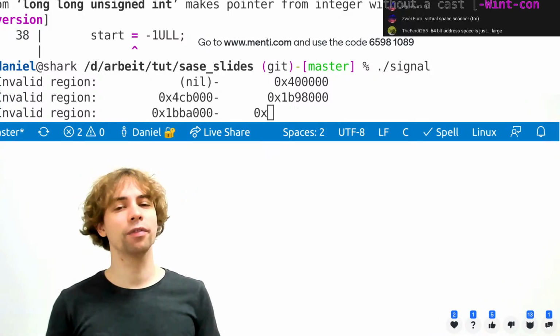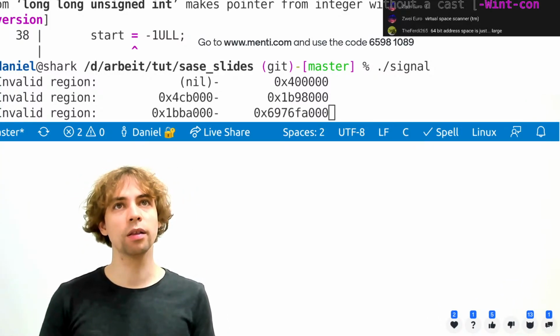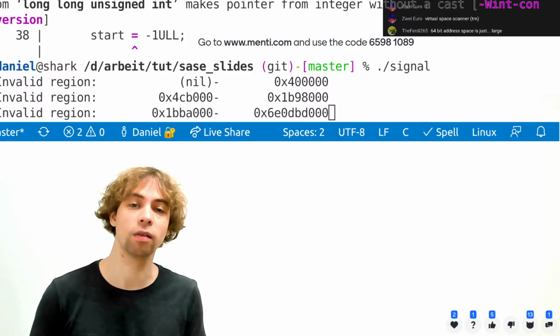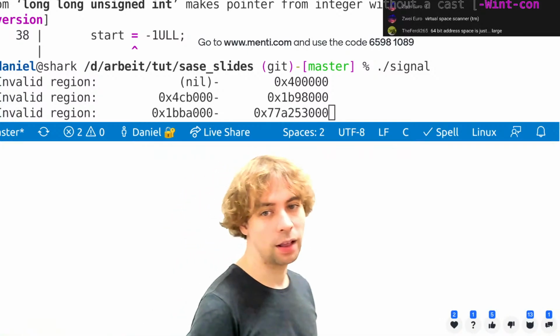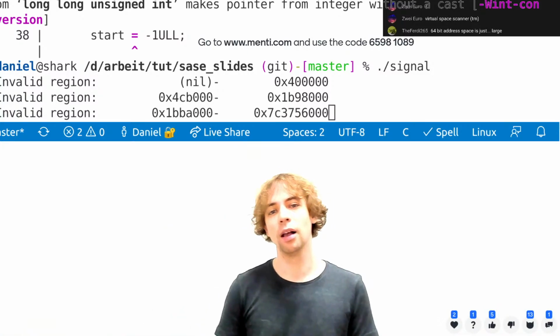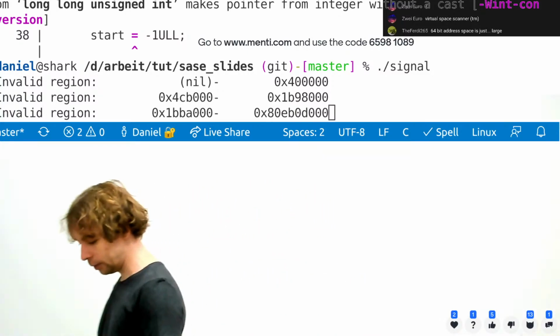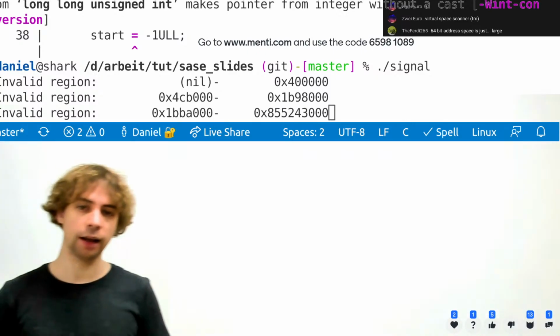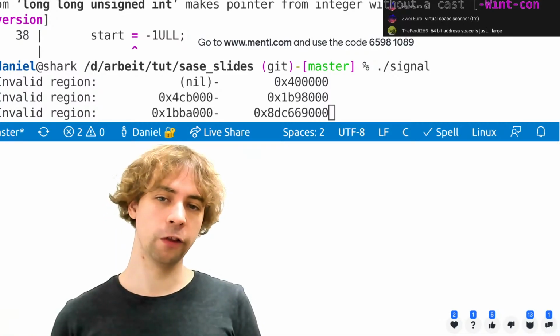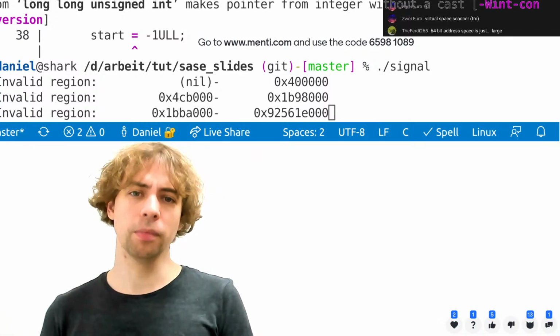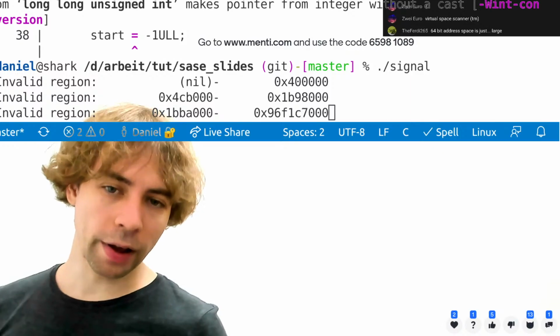Well, we have 2 to the 48 bits. We would have to skip the non-canonical region because that's just useless to scan. So then we have 2 to the 48 divided by 2 to the 12. That would be 2 to the 36. That would still run for some while.